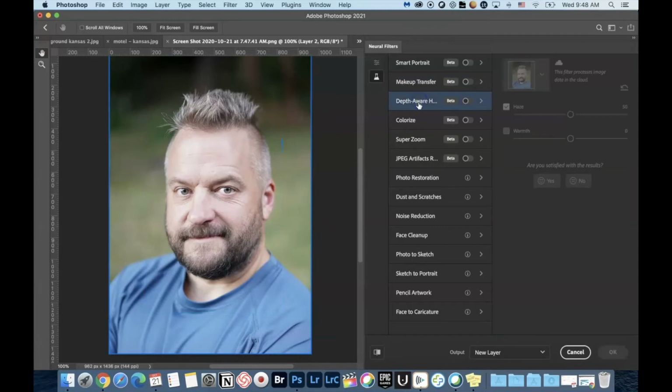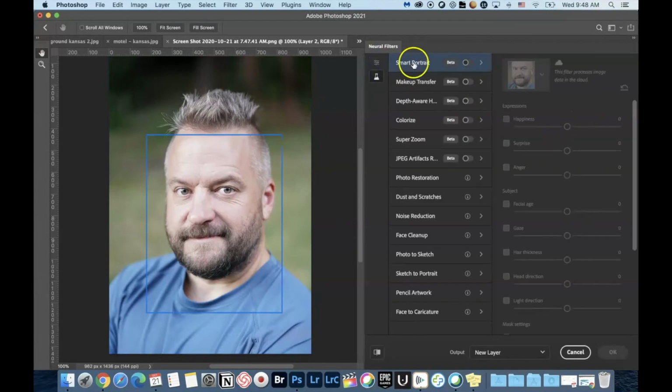You have depth aware, colorize. It's kind of cool. We'll look at colorize here in a second. But the one that I wanted to show you that's really fun to play with, although it's also crazy, is this smart portrait. So I'm not smiling too much in here. And I increase my happiness level to 45. And let's see what it does.